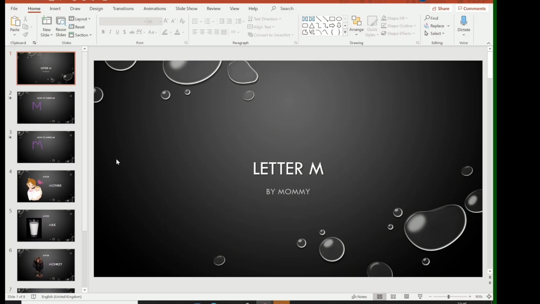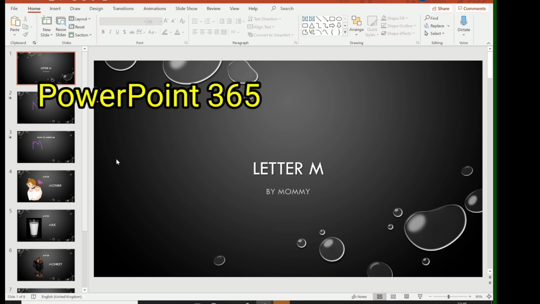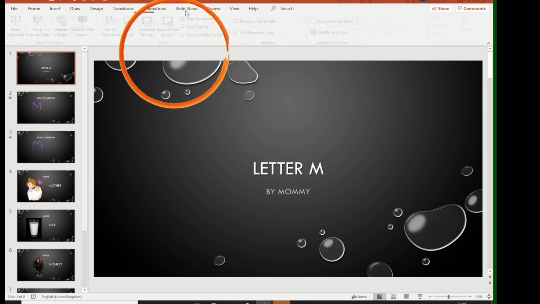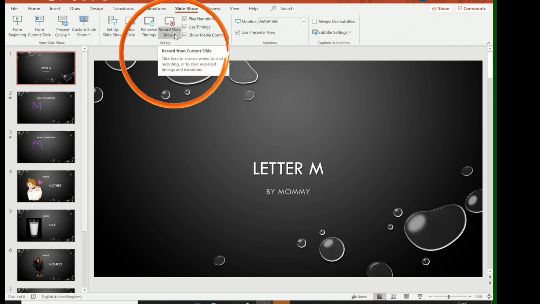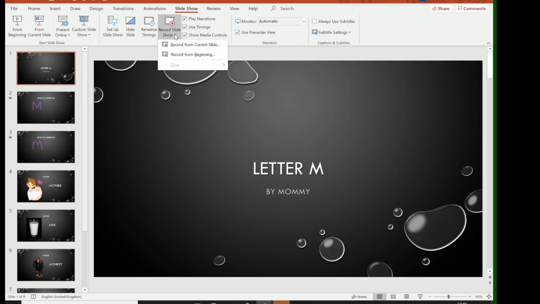To do the narration recording using PowerPoint from Microsoft Office 365, again, first you click on Slide Show and then click on Record Slide Show. If you want to start your recording from the beginning of the slides, then you click on Record from Beginning. If you want to record just for a particular slide, then you can click on Record from Current Slide.